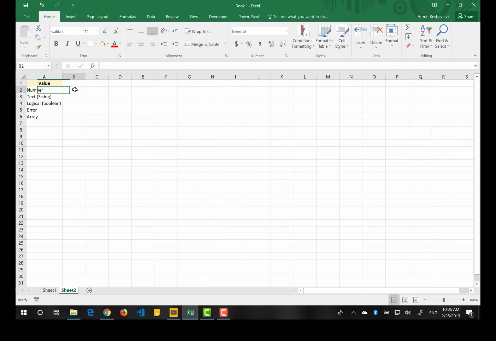So let's have some examples of numbers. For example, 1 is an integer number that we all know: 1, 2, 3, 4. Or we can have a decimal number, for example 1.5, or we can have a fraction, for example 1 divided by 5. This is another type of number. This is the fraction that we can see in the formula bar. It's assumed that the decimal value of this one is 2.2. It's not 2.5. So this is another difference.